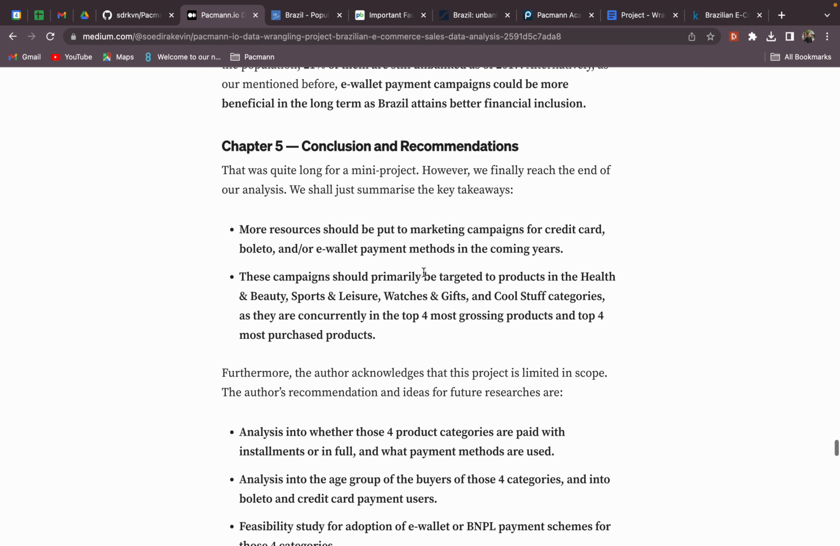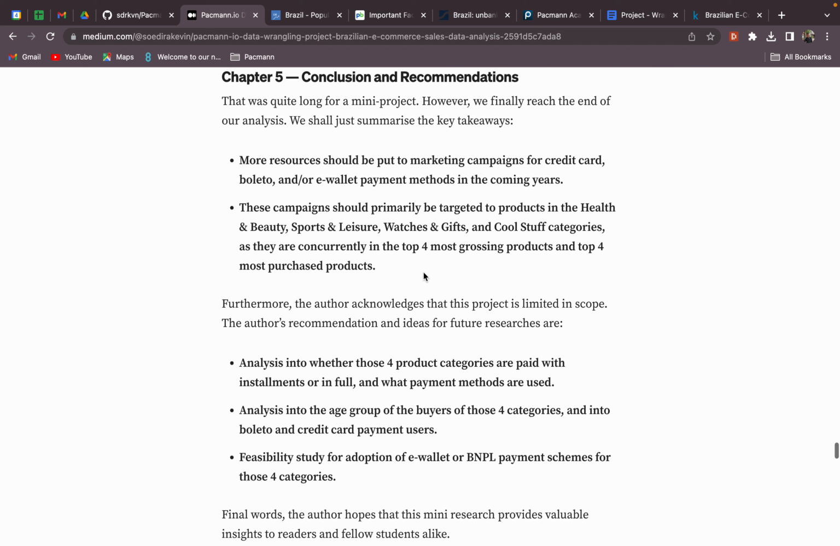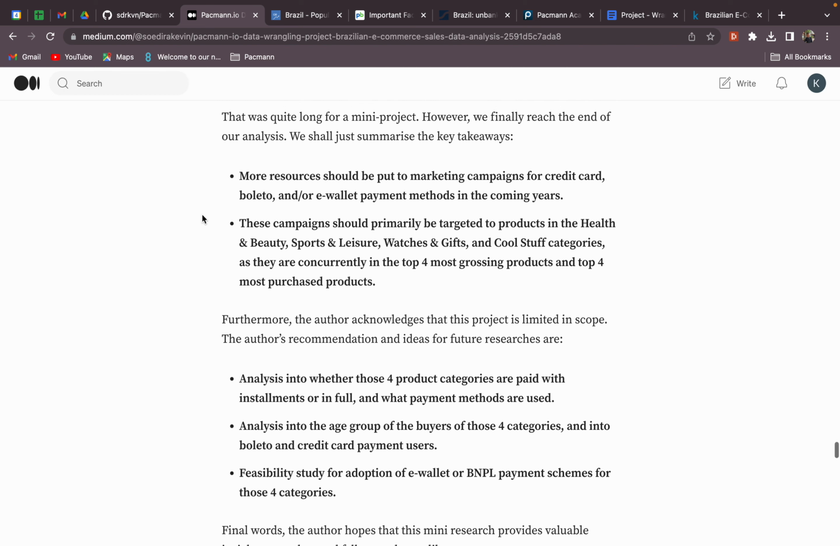And we finally arrive at chapter 5, which is the conclusion and recommendations. So we'll just summarize again the key takeaways. More resources should be put into marketing campaigns for credit card, Boleto, and e-wallet payment methods in the coming years. And these campaigns should primarily be targeted to products in the four categories mentioned before.